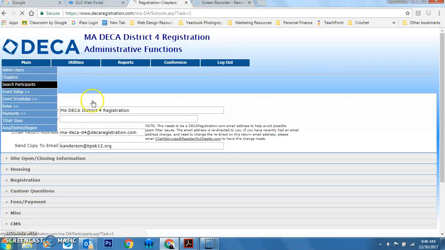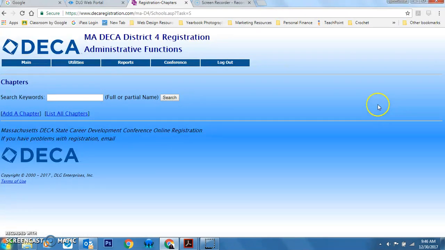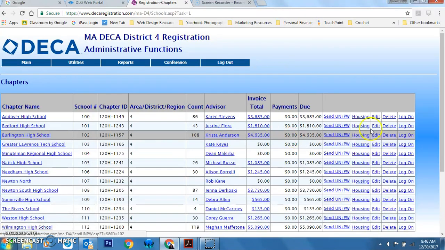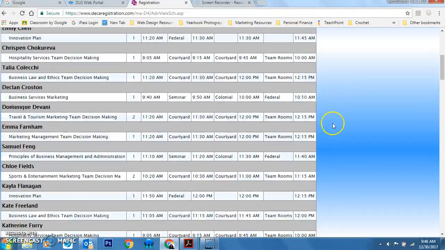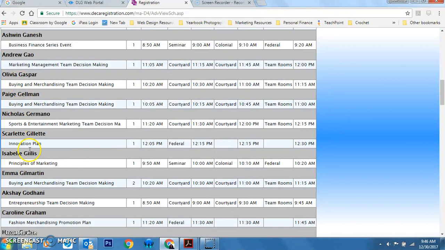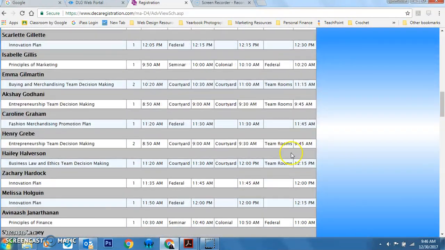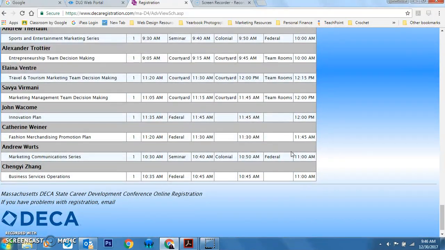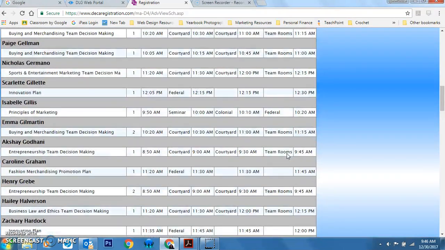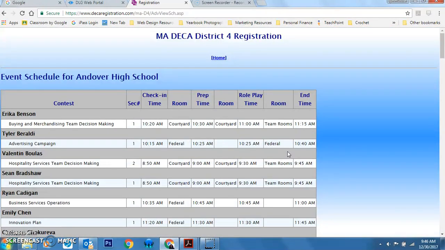And now if I'm going to simulate logging in as a teacher, when I go and list all my chapters and I log in, pretend I'm Andover for a quick second, there's a link at the top of my registration that allows me to view the schedule, and then I can see every single one of my students in alphabetical order, and when they're supposed to be where they're supposed to be. So this helps to prevent the kids that lose their name tags or lose their event sticker or whatever, and it just keeps everything more organized so that everybody knows where they're supposed to be and they're not late to their events or haunting people in the tab center because they forgot where they're supposed to be or whatever.